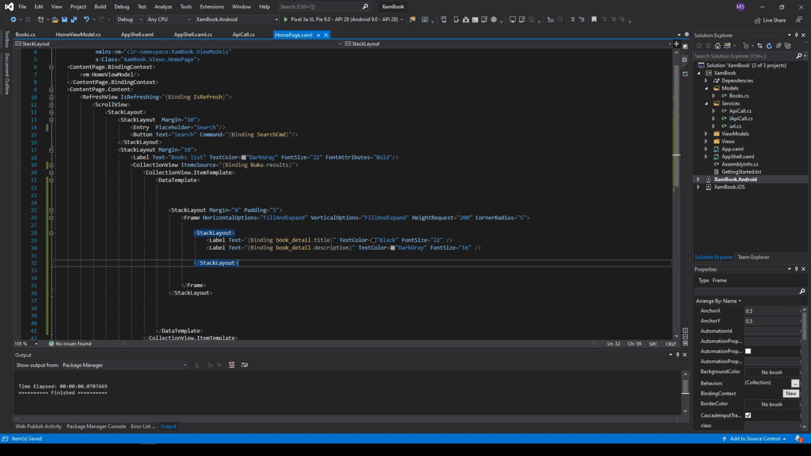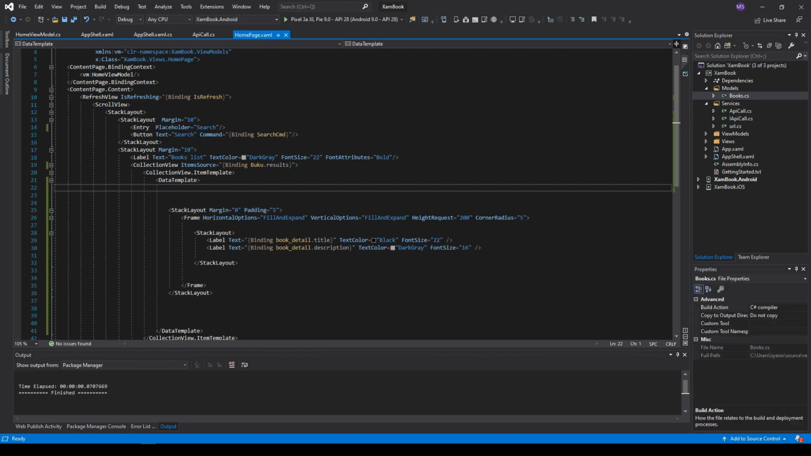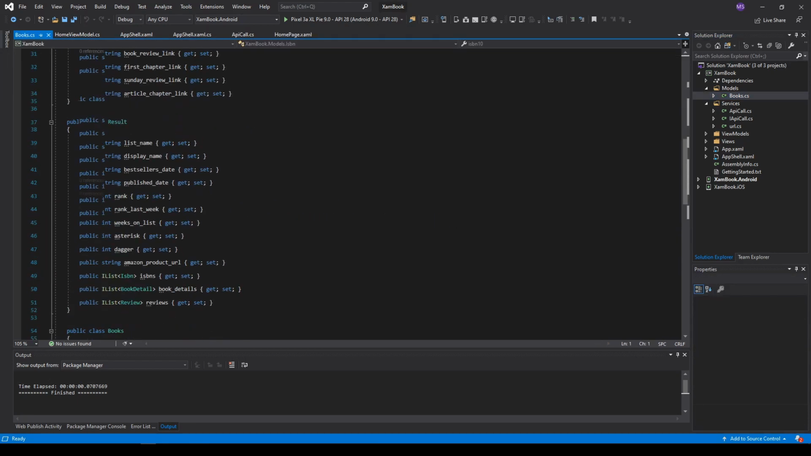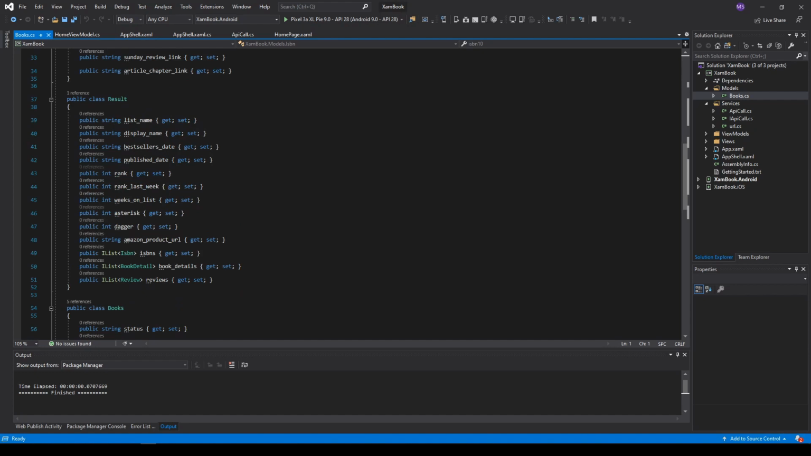Actually I wanted to make a nested collection view, but collection view doesn't support nesting. You cannot have two collection views inside one, and if you do that, you will only show the second collection view. So what I'm going to do next is go to the model, go to books, and then find the result. So you can see over here result with the IList of book detail. But when we look at Postman, we didn't see any of the books have more than one book detail.